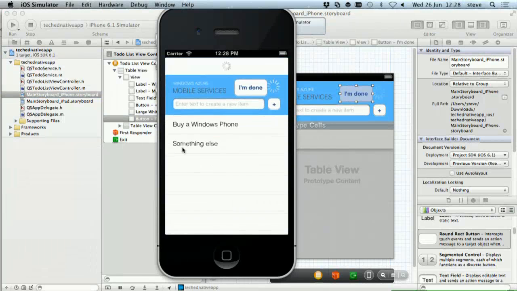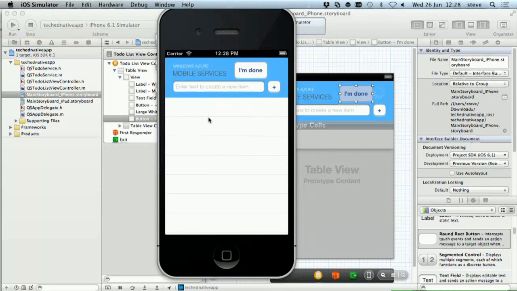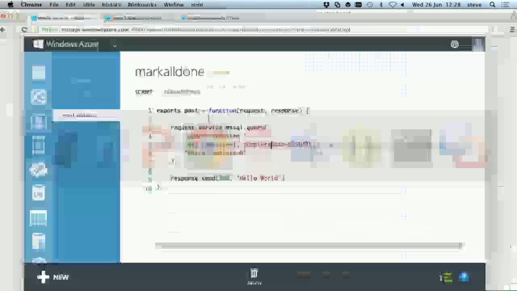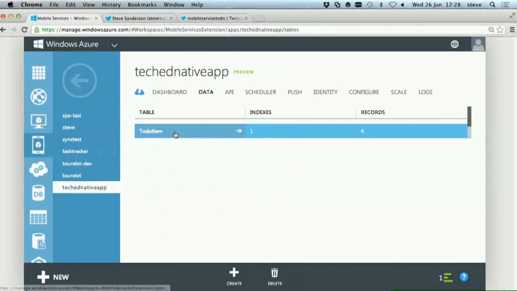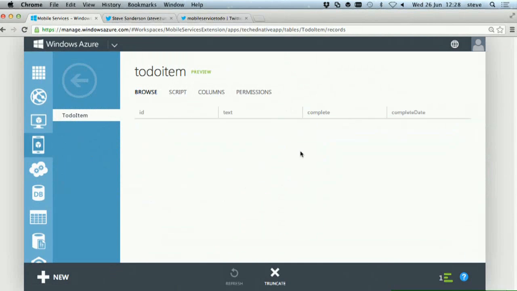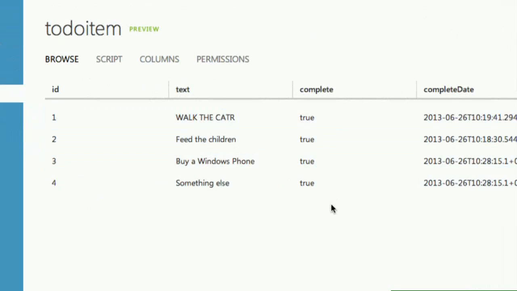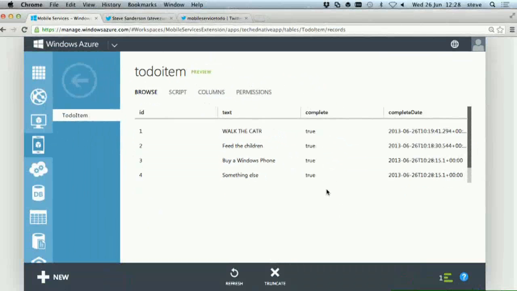So when I next refresh, we should see there's nothing left in the list. Everything's gone away. And in fact, if you go and have a look in the actual data browser, we should see that all of those items have been marked as complete. So it worked, and that's really nice.